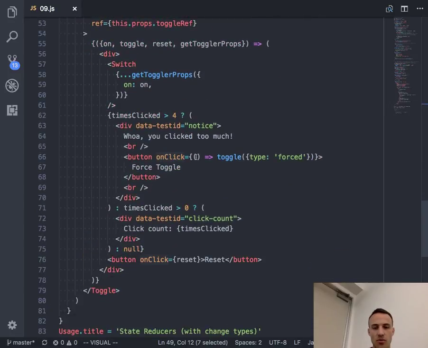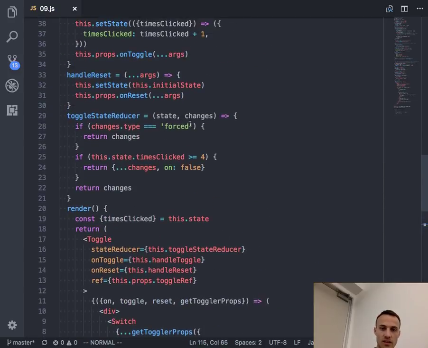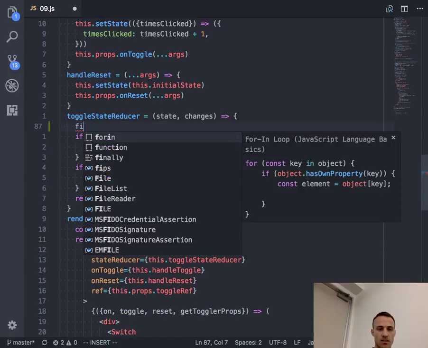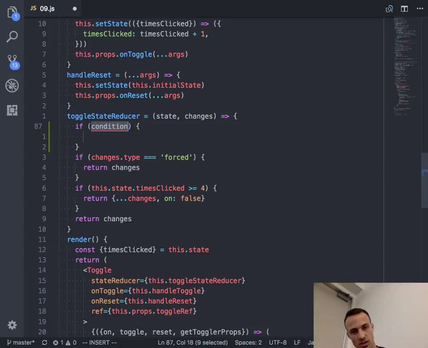The way that we want to be able to do this is I want to be able to call toggle with a type, and I also want every time my state reducer is called, I want those changes to include a type so that I can differentiate between the different types. So when I call onToggle with a type, then that type should be made accessible to me. But also I'd want to be able to say if changes.type is reset, then I'd want to be able to do something else.